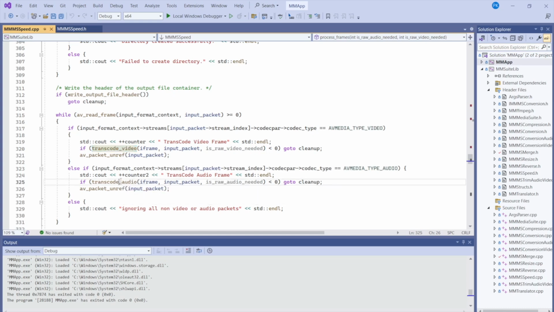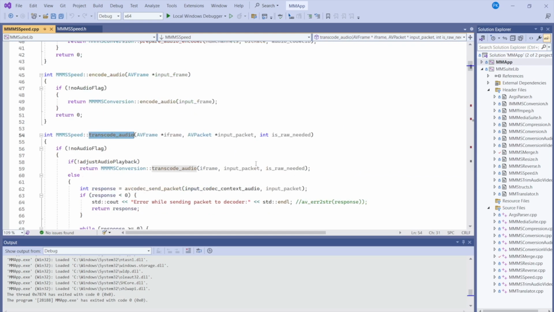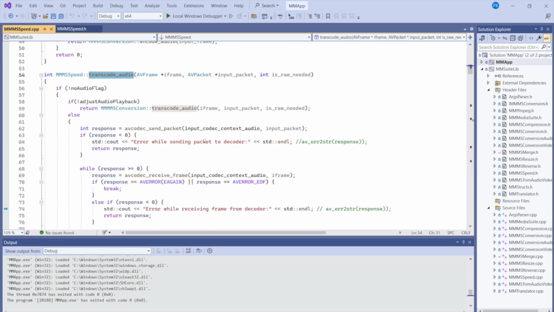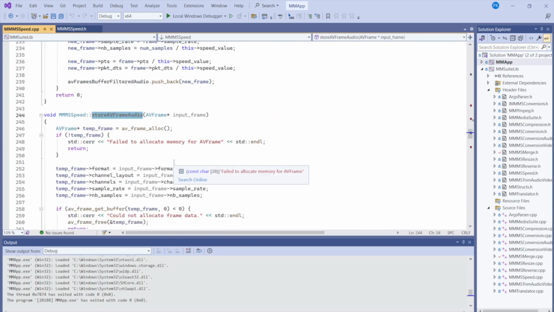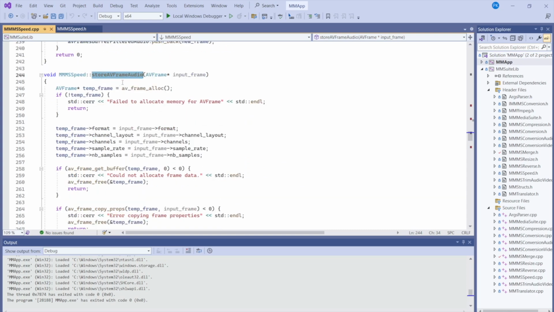As part of transcoding audio, the first thing I will do is simply store all the audio frames. Here I am calling store AV audio frame. I will not do any transcoding yet, because I need to read from the buffer and later mix it. In the last video we also saw this particular code for store AV frame audio.